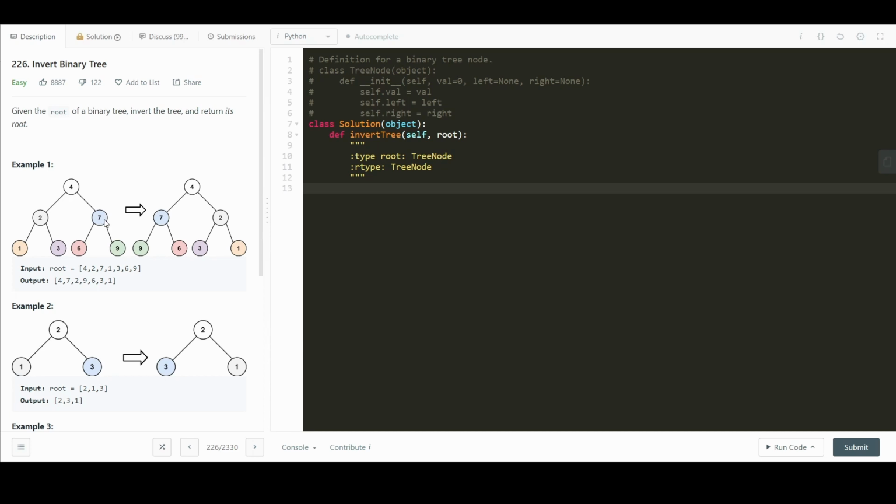So if we look at the 7 here, this 9 becomes the left child and this 6 becomes the right child. Same thing for the 2. This works really well with recursion. The first thing we want to do is say if the root is not defined, this is our base case, and we just return none.